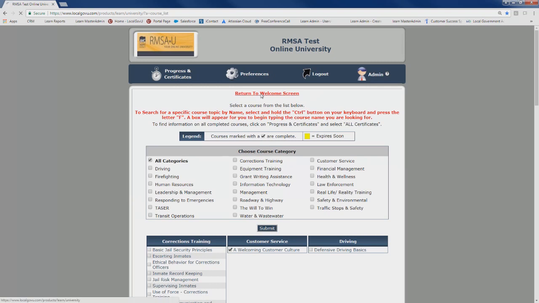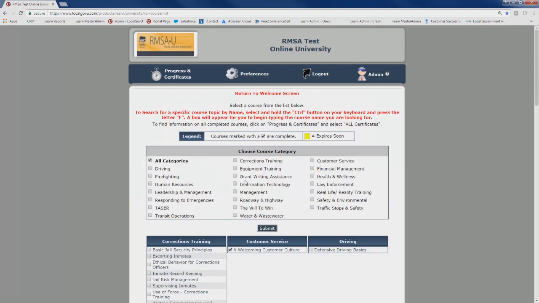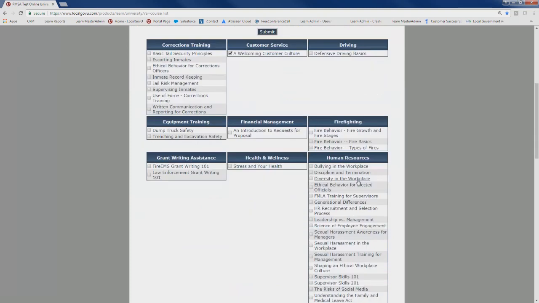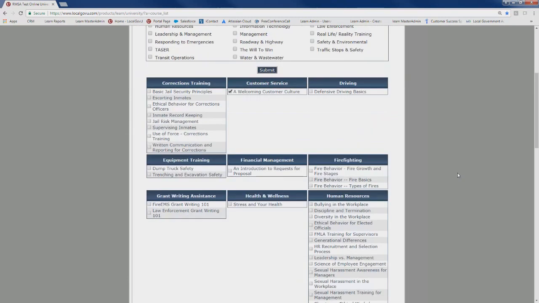So let's go back to the welcome page. Again, once you've logged into the system, this is what you're presented with. Click here to see your courses, so we'll go ahead and click on that. And here we see all the courses that are available through the RMSA program. Now, there is quite a bit, which is very convenient. You have quite a diverse selection of courses here.